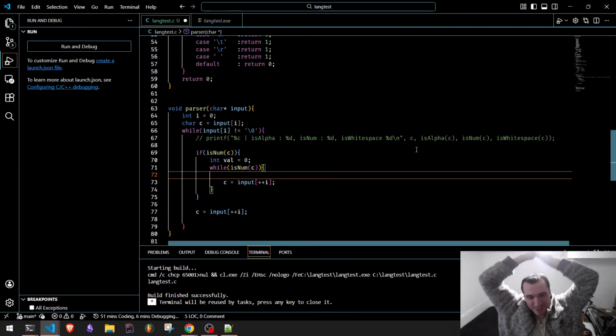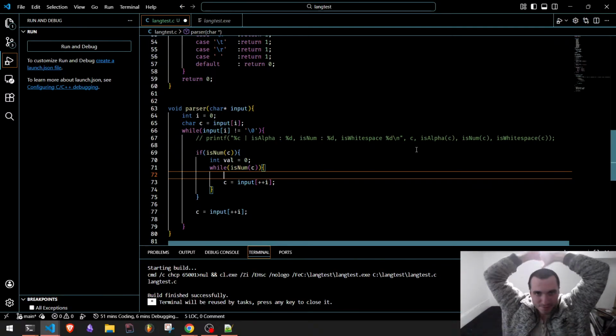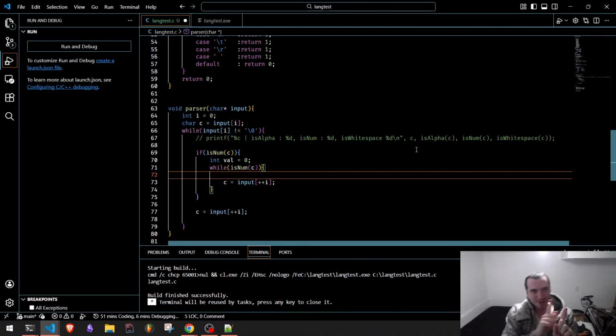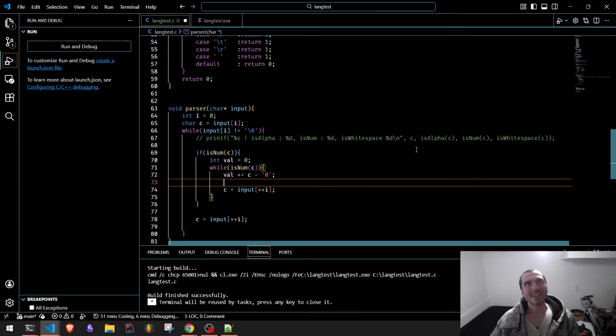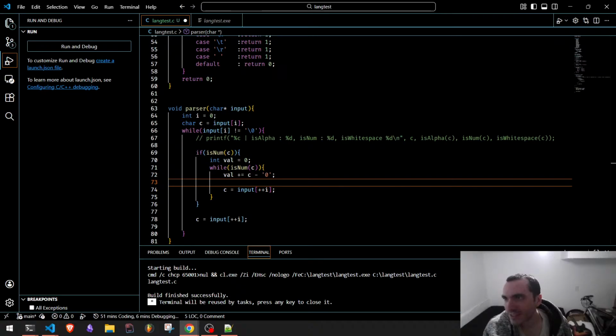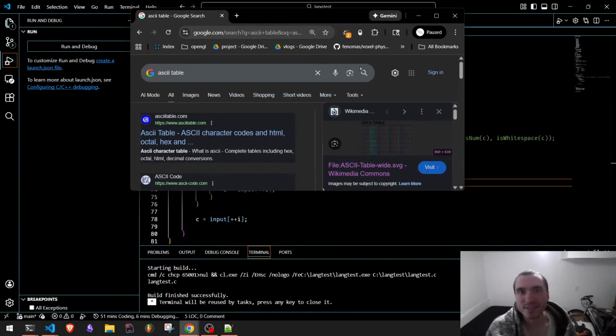So, we're trying to parse a number. Again, while we're advancing through the text, we're going to keep checking if it's a number. We're going to have this little value thing, and then if it is a number, I think to get the numerical value of it, we do C minus the value for the character of 0, and that'll offset it, because in the ASCII table, how can I explain this?